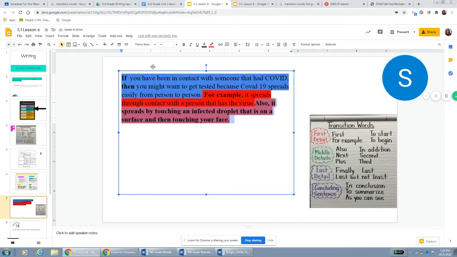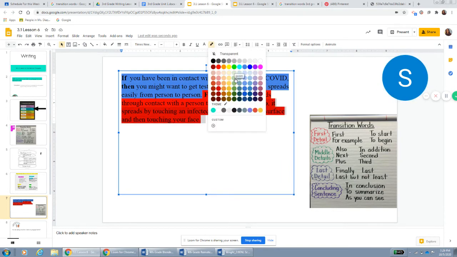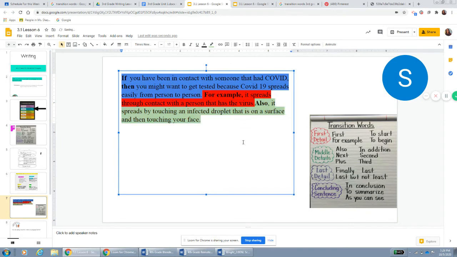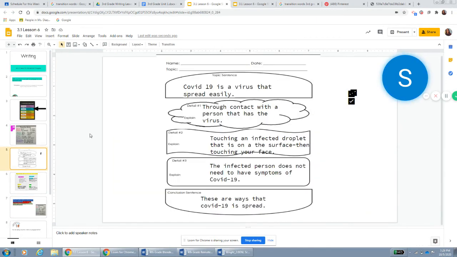I'm going to put this not bold. I just want my transition word bold so you guys can see our learning target. So I'm going to color that one green just so you see that's my middle detail of my hamburger paragraph. So now I have to put the last detail, and let me just make sure that I have everything.